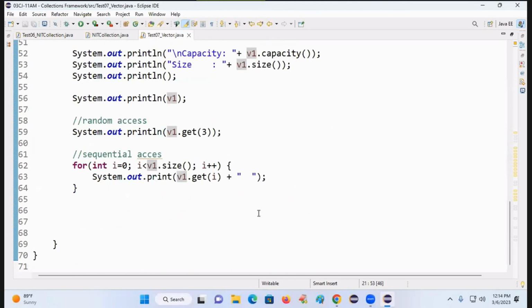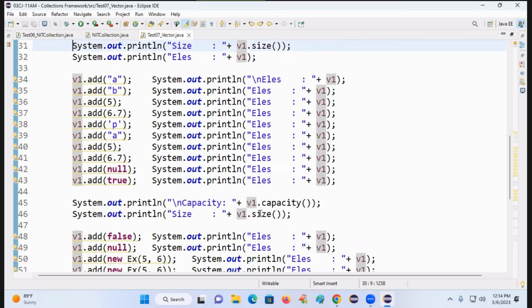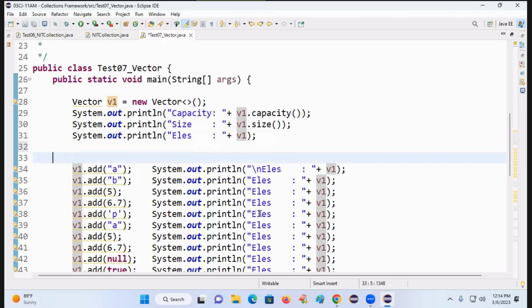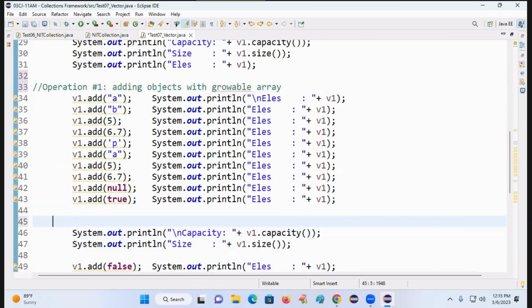Okay, sir. Once you store objects in the collection, I have to retrieve those objects. Right. On the vector object, I am performing different operations. Please try to answer: what operation am I performing here? Operation number 1, adding, adding with a fixed size or growable array. Adding objects with a growable array. Okay, all objects are added. Then what are you doing here? Operation number 2. Are you defining an operation or accessing? Accessing.